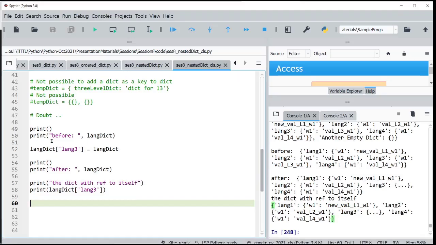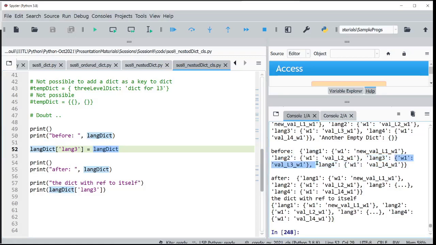What we tried to do was, the doubt was that if I have the lang dictionary itself as one of the values in itself for one of the entries, one of the keys, what happens? And we saw that before I did this, I printed the values. The dictionary was looking like this. Lang 3 entry was some dictionary like this. And then I added this dictionary itself as a value to the lang 3 key.